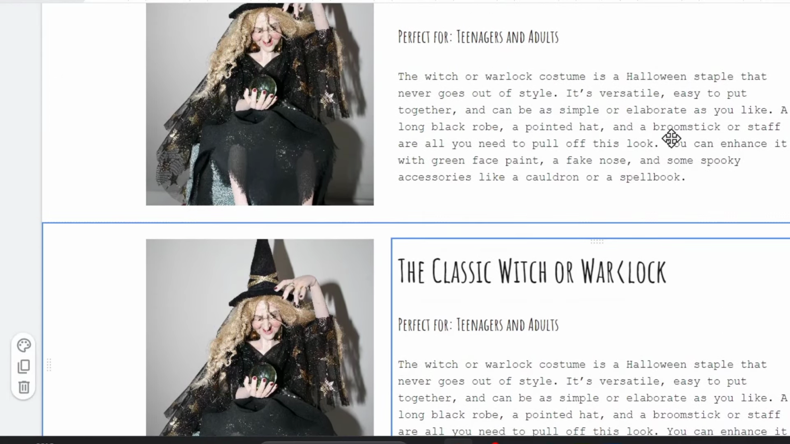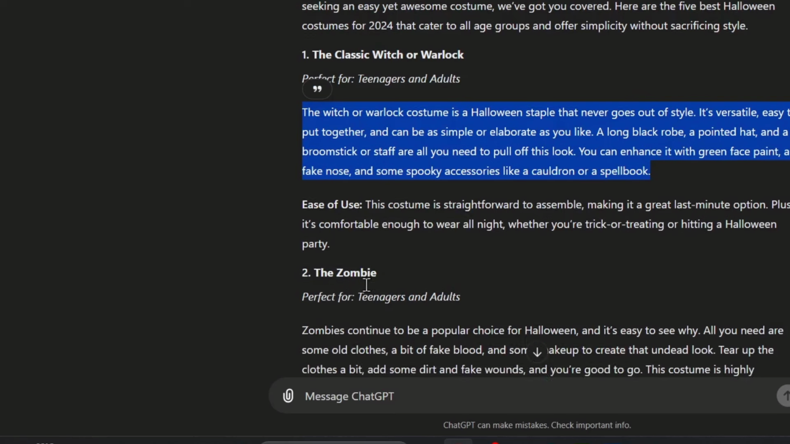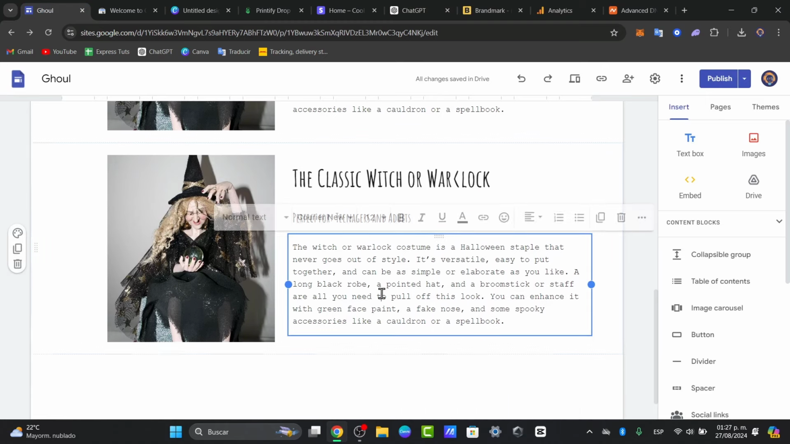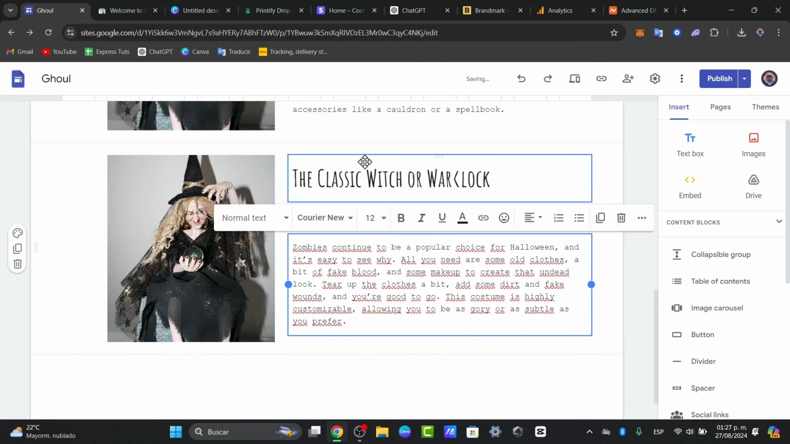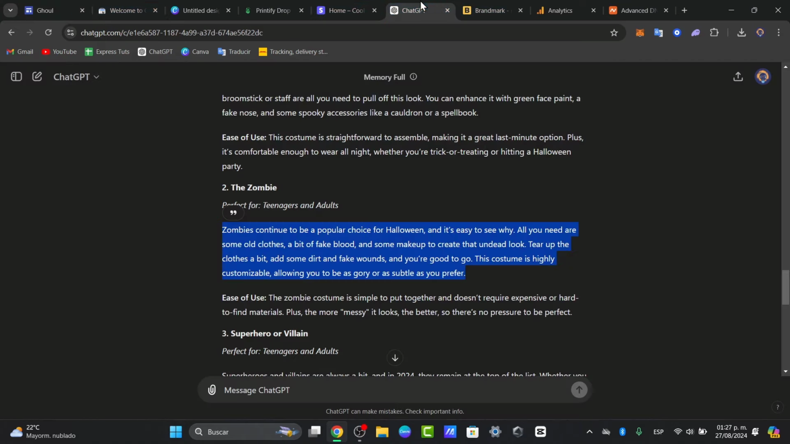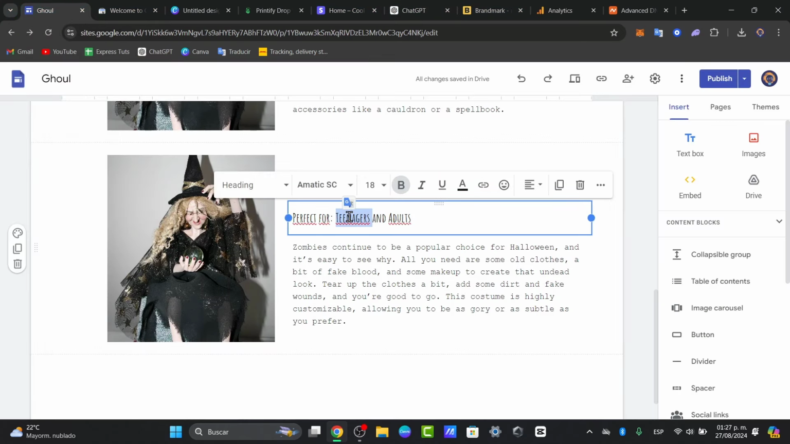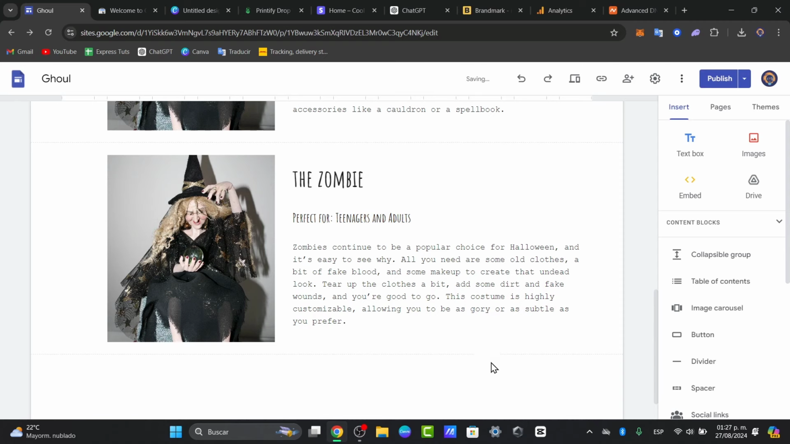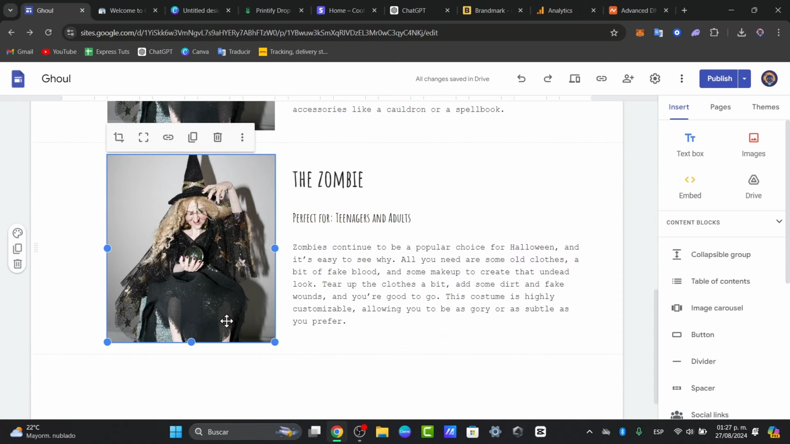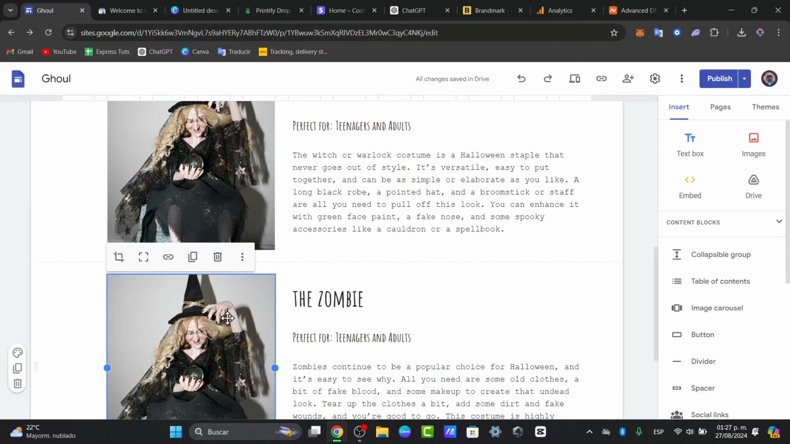So what I can do now is add a new section, for example here, the zombie. I select my title, I select all this information and I change it, for example here, the zombie, perfect for teenagers and adults. So as you are editing your stuff, as you are adding elements, you might see that it's going to be much faster to work here in Google Sites.